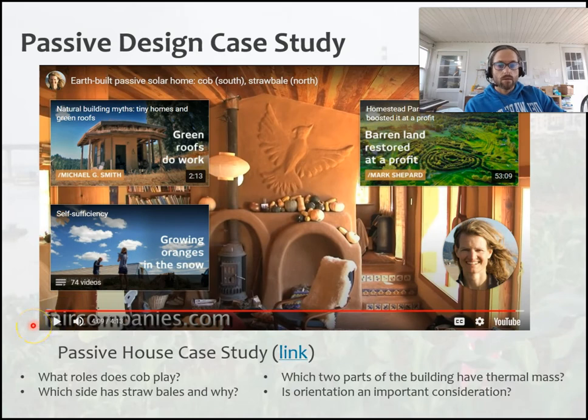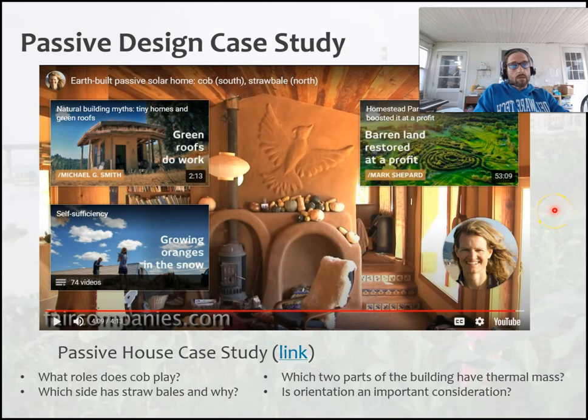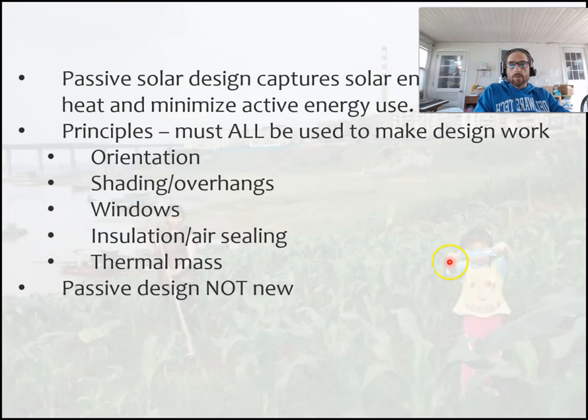So a really great example, I think, of a more old school passive design using a lot of natural materials, hand built. You can see there's a lot of creativity that went into this. So I just think that's a great case study, really, really exemplary of all these principles.